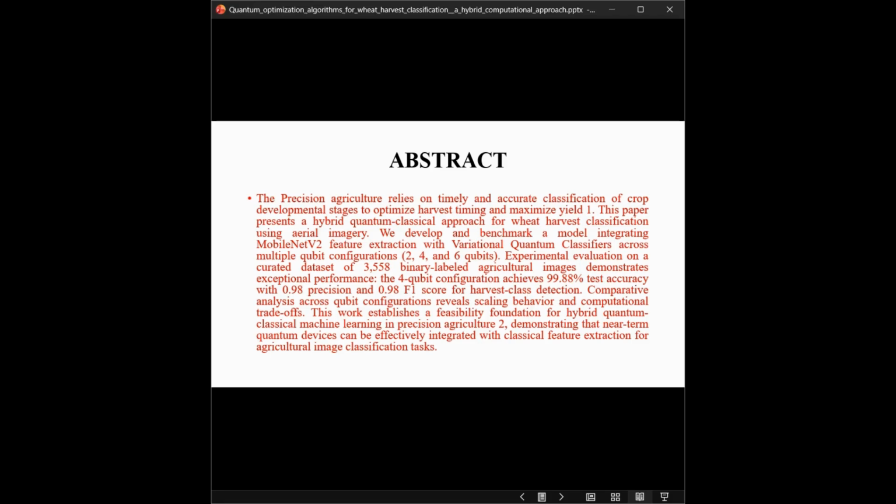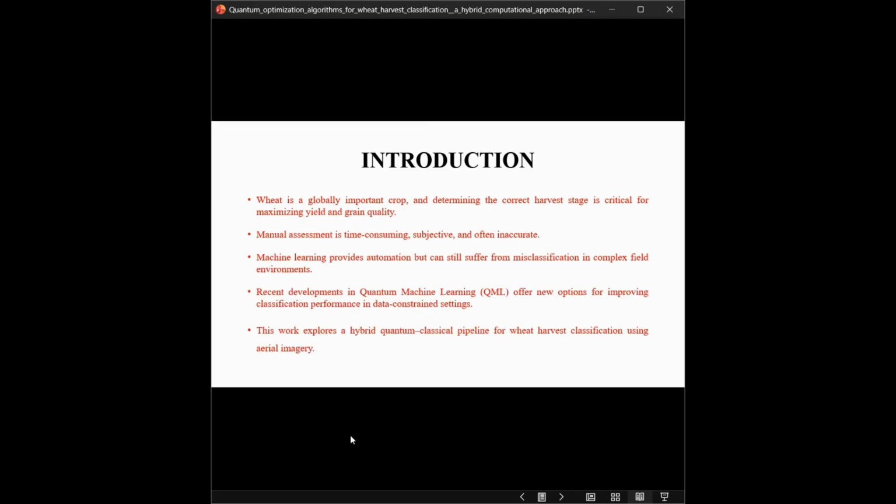Wheat is a globally critical crop, and for farmers, timing is everything. Determining the exact harvest stage is essential for maximizing yield and ensuring grain quality. Currently, this process is mostly manual. It is subjective, time consuming, and prone to human error. While we have seen attempts to automate this using traditional machine learning, these models often struggle when faced with the complex, messy reality of agricultural environments, things like varying lighting, shadows, and crop density.